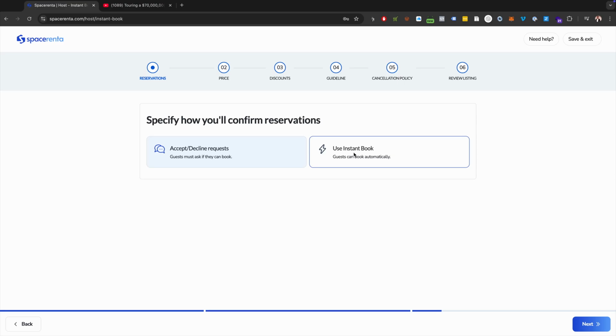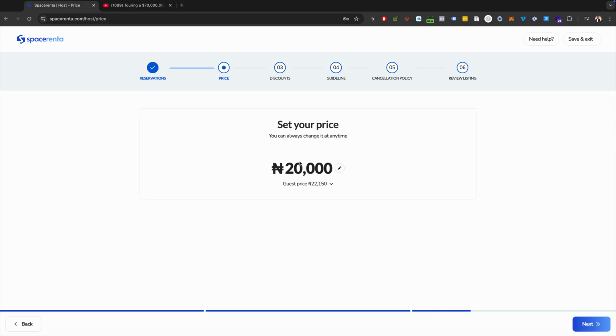And if you use the instant booking option, this means that anybody can select your property and book for any date and time. You just get a notification that your property has been booked. So if you have your property listed on other platforms, we advise that you click on accept or decline request so that you don't get double booked. So I'll click on next. Now we're at the point where we'll set a price for our property.